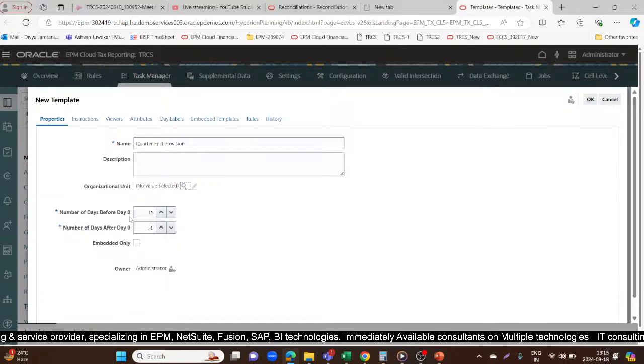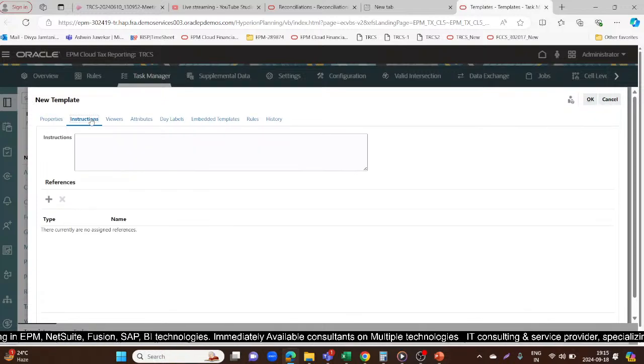If you define the day, suppose today is 18th September, so today is the day zero. So you can start the task 15 days before this date and 30 days after this date. So day zero is today's date or the target date or the cutoff date, whatever we define it. And you can embed this template into any other template if you want. You can provide any instructions related to this template. Provision schedules need to be checked.